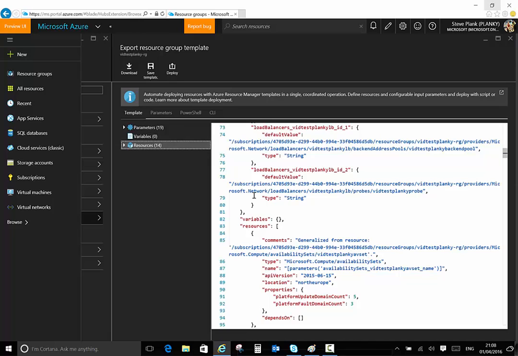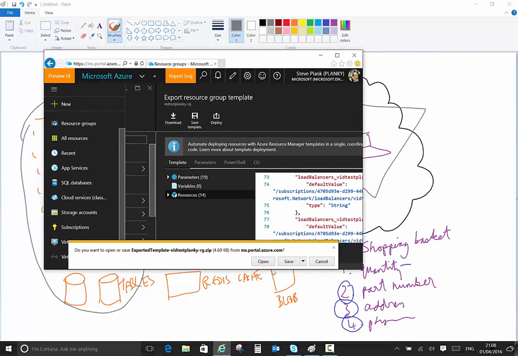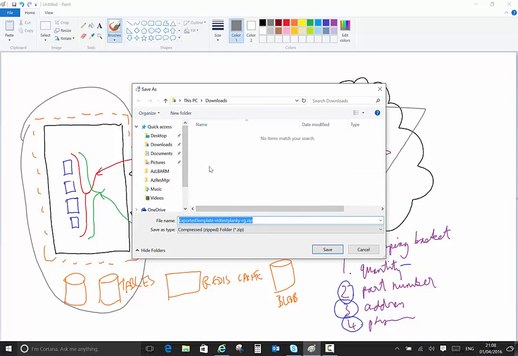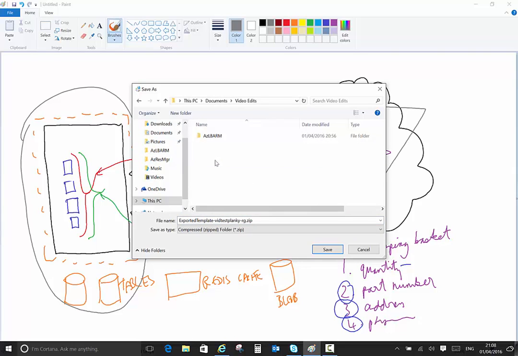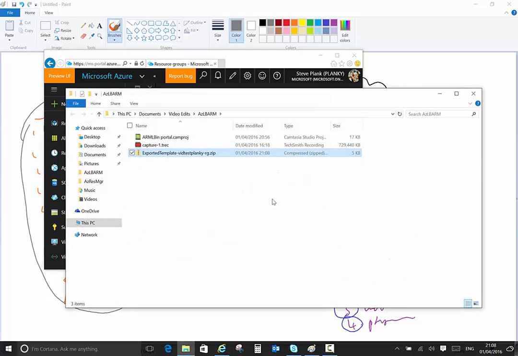So if I wanted to download this template, then I just click the download button, and that's not working very well, is it? Why is that? That's hidden behind. Look at that. Isn't that irritating? And then I could just save that in my documents, video edits, exported template, and then I could just open that folder and have a look at that template.